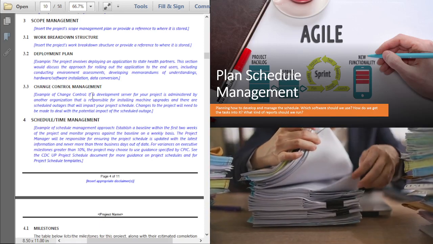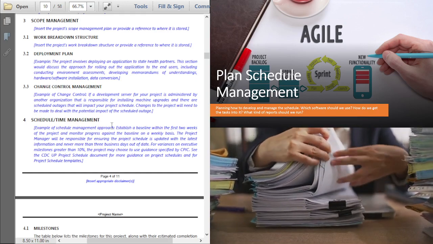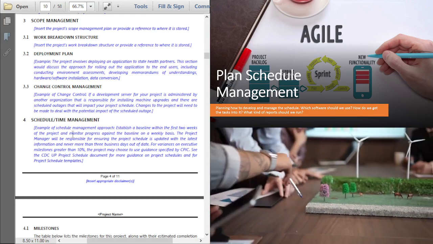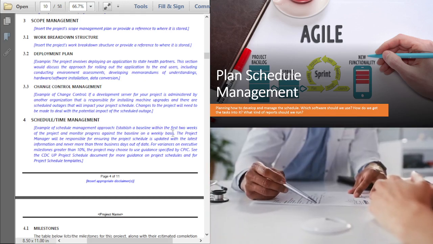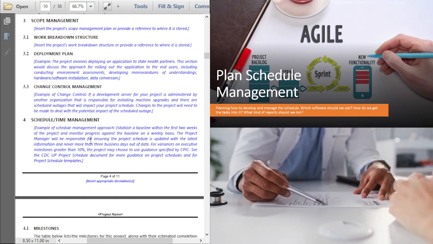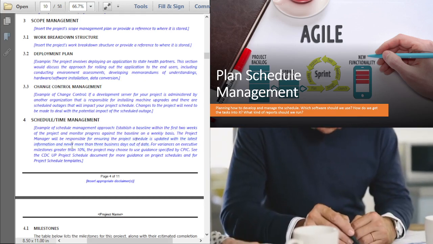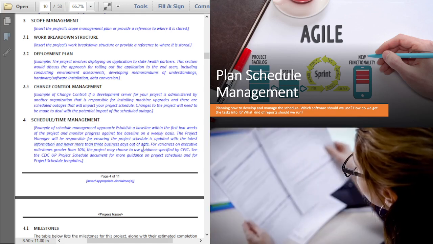And you can see it says, example of schedule management approach. Establish a baseline within the first 2 weeks of the project and monitor progress against the baseline on a weekly basis. The project manager will be responsible for ensuring the project schedule is updated with the latest information and never more than 3 business days out of date.